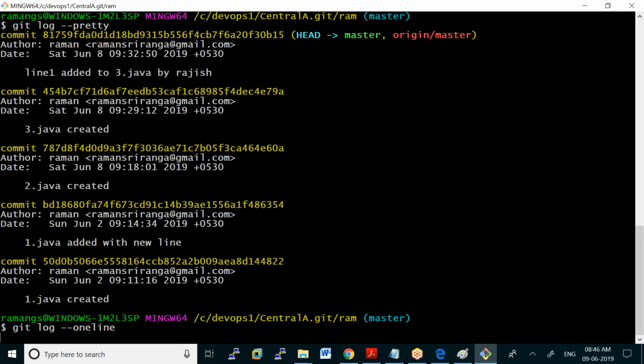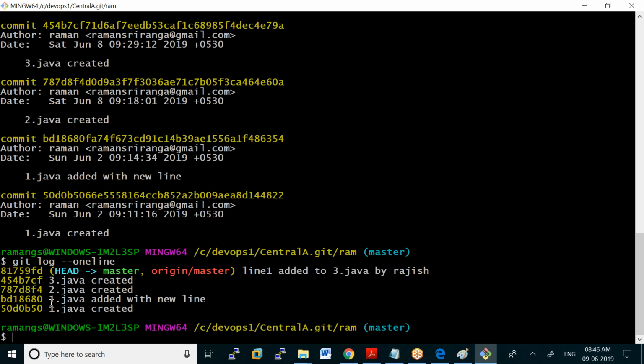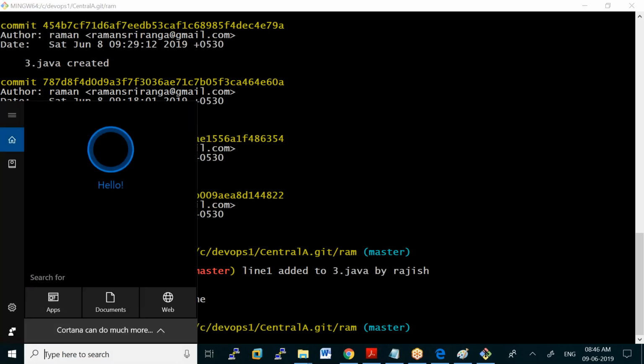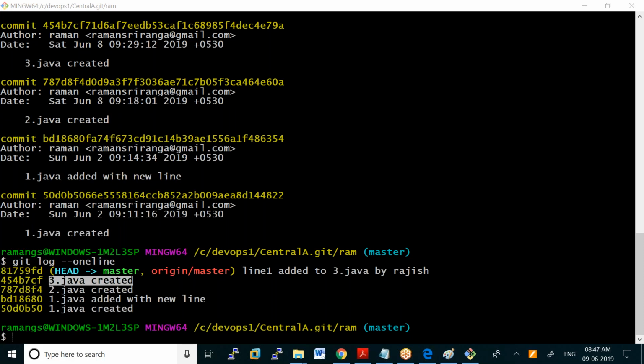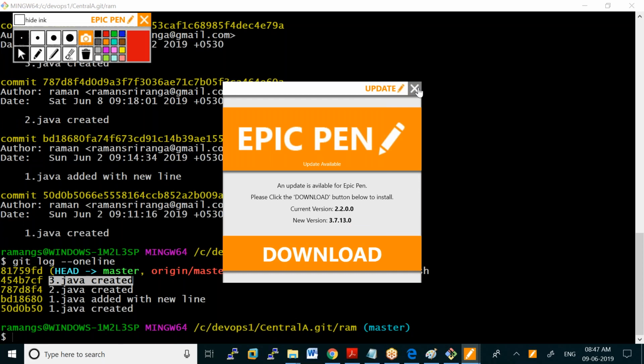It will give you only the first 7 characters of the log ID and the first line of the log that is created, that is the log message. Here, it does not specify which branch this particular commit ID belongs to. As of now, we are dealing with only one branch called the master branch. But in reality, there are several hundreds of branches in a project.